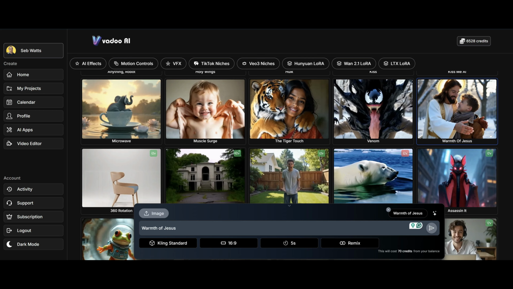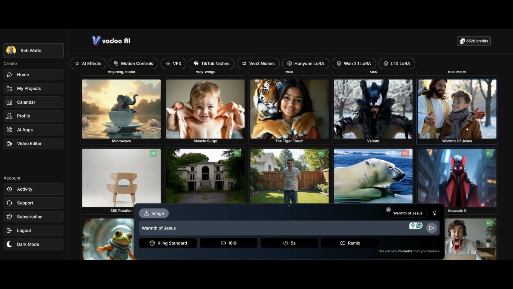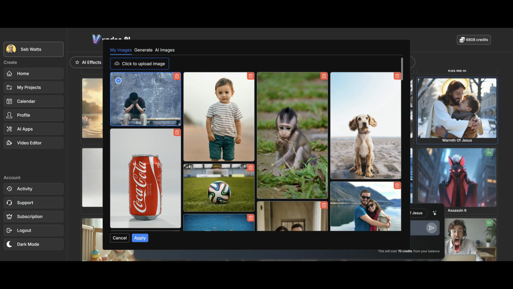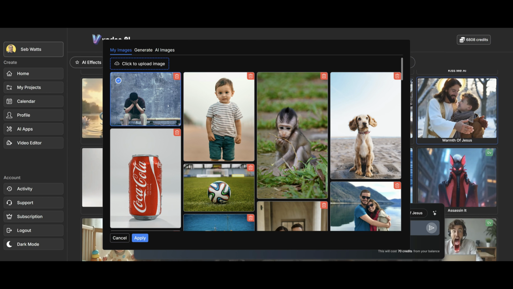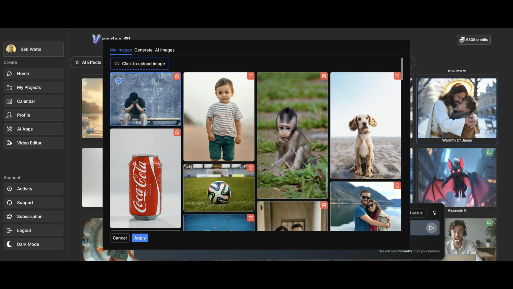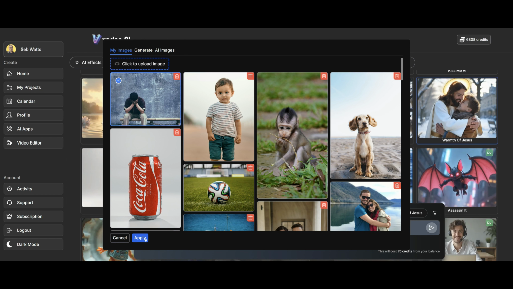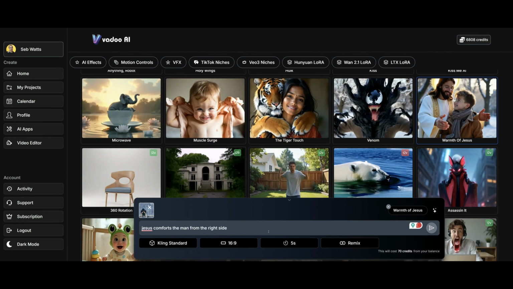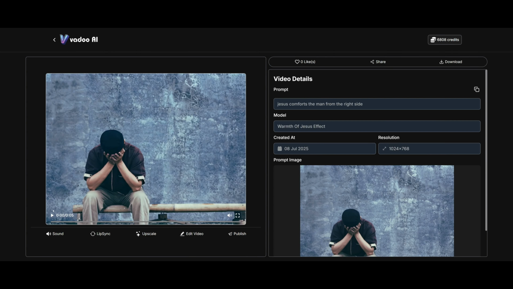So for the last AI effect, we're going to be looking at the Warmth of Jesus. So you'll see that Jesus comes in and hugs the boy there. I've got this image here of a bloke on a bench who looks sad, and what I want is Jesus to come in from the right side and comfort him, whereas in the example, he comes in from the left side. So I want to see if that works. I'm going to put in here, Jesus comforts the man from the right side. Let's go to generate. Alright, so here is the video.